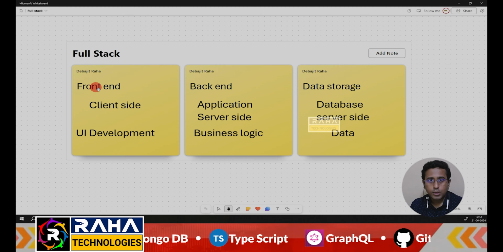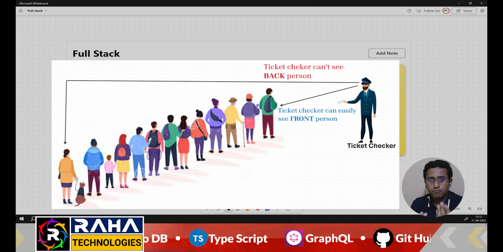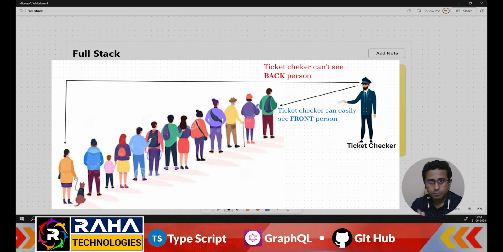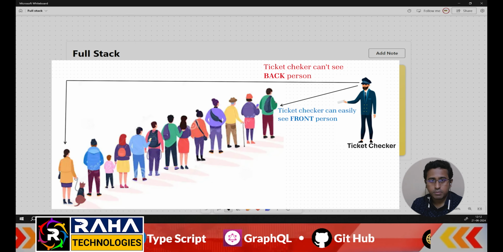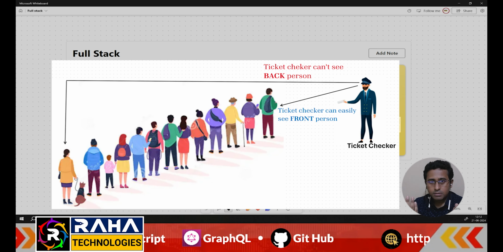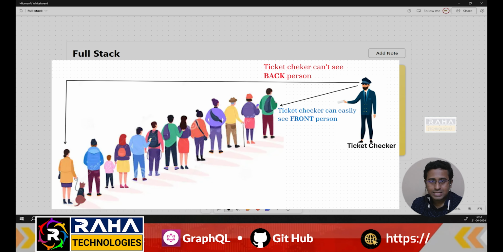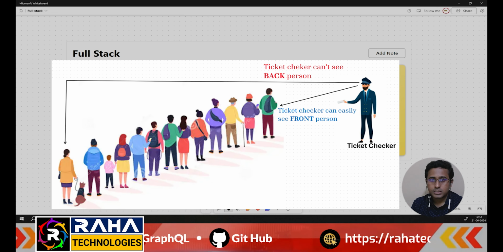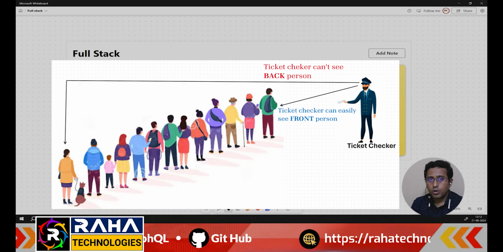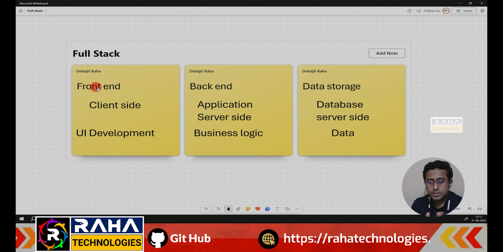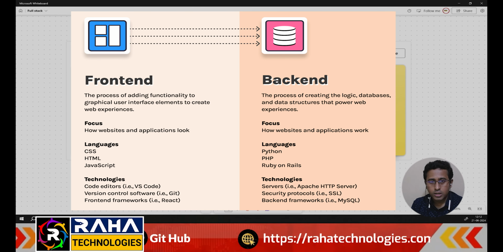Suppose you are standing in a queue and some person is in front of you. You can easily see their face, whatever part is visible. But the person standing behind you, you can't see, because that is the back side, which is hidden. But they are still part of the queue, right? That is the thing. The same works in the software industry.